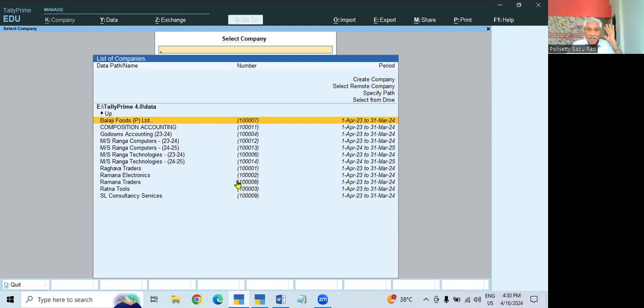So if the company is deleted, and you restore the data which is saved in the other place, the latest backup data will come back and it will be restored here. So the data will come and we can continue. This is called data backup and restore. Backup and restore of company data.